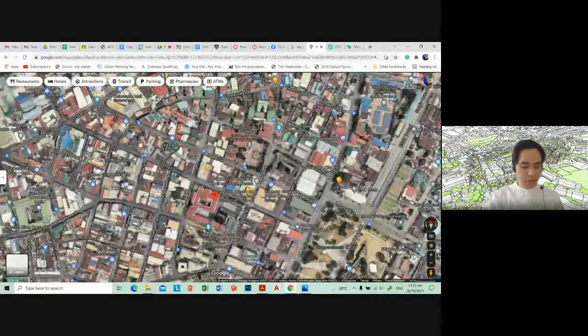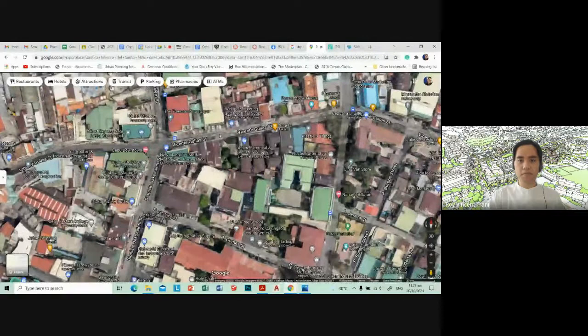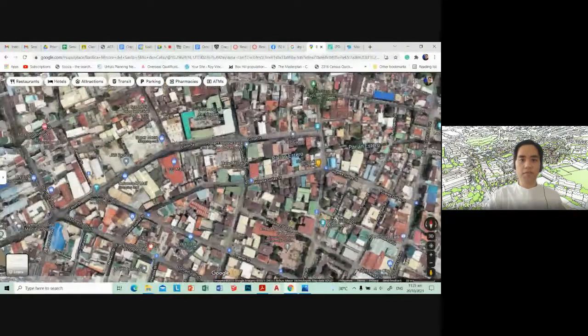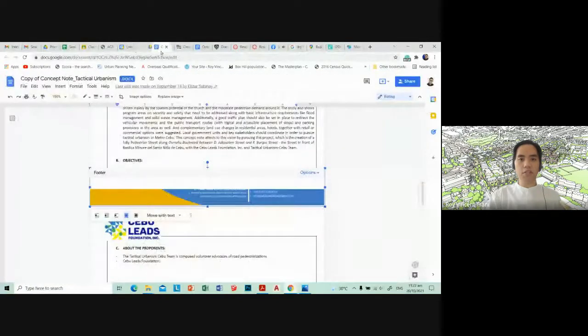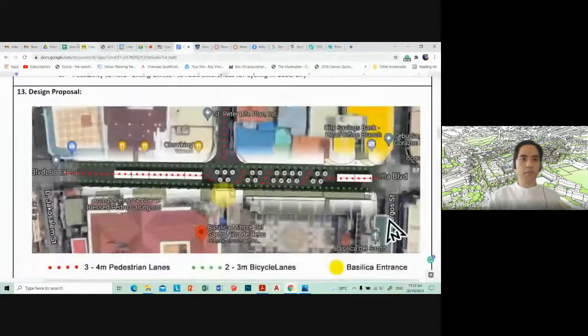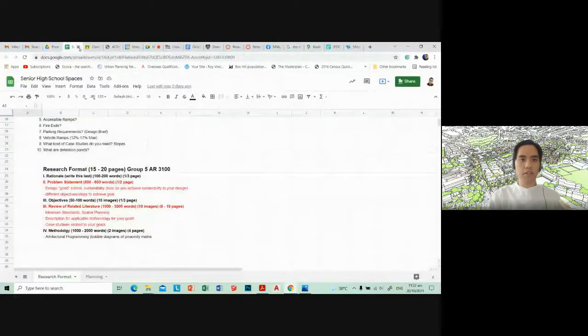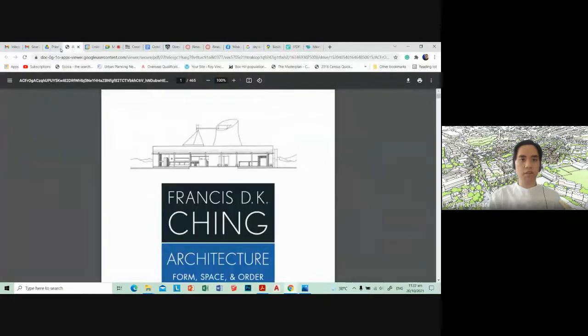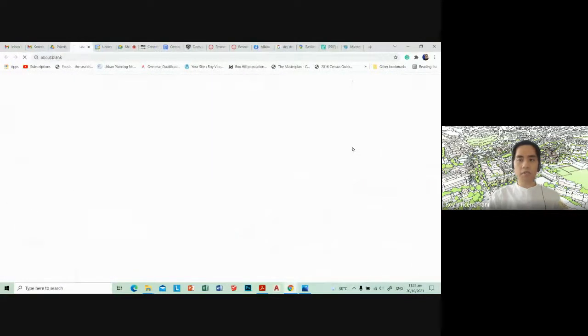And I also have experience from when I was in fourth year, we made some proposals for Colon Street over here. And then older versions of this report were a lot longer. Let me try to open that up for you guys. Copy of tactical note.